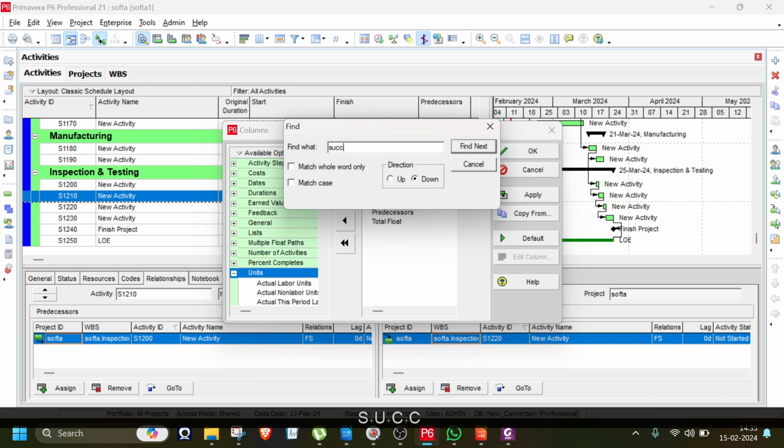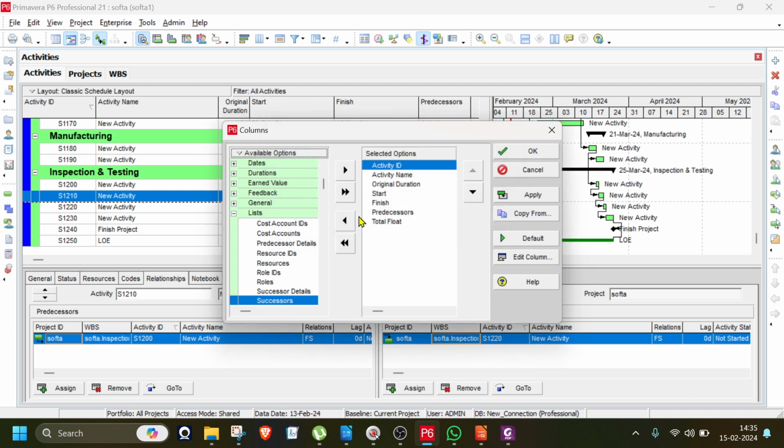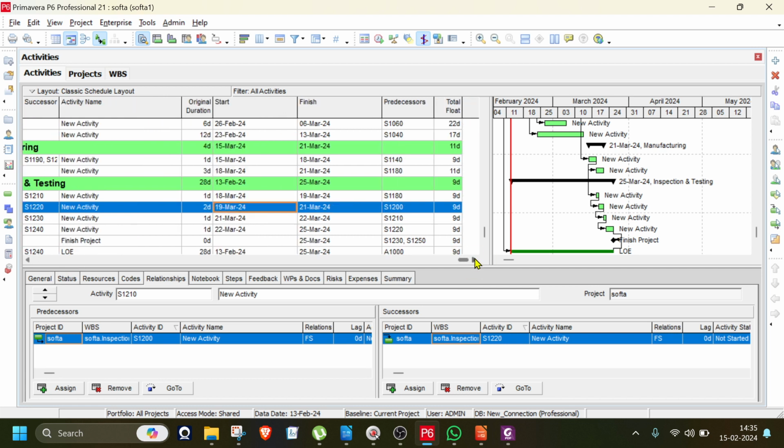So what we have done is we have finished the activity types. How many types of activities are there? Six. What are they? Start milestone, finish milestone, resource dependent, task dependent, WBS summary, level of efforts. There are six. So this is as important as the relationship. Clear? Now we are going to learn something very, very important.